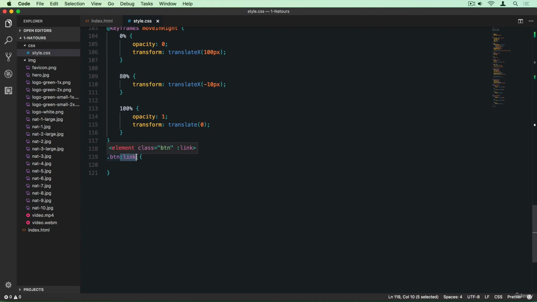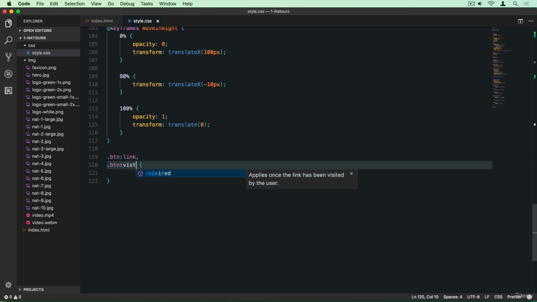So the link is a special state of a selector when it is an anchor element. So it functions as a link. Now there's also the visited state. So button visited. So this is the state when the user has already clicked on the button once before and then sees the button again. So that's the visited state.